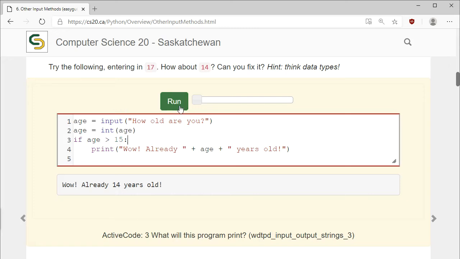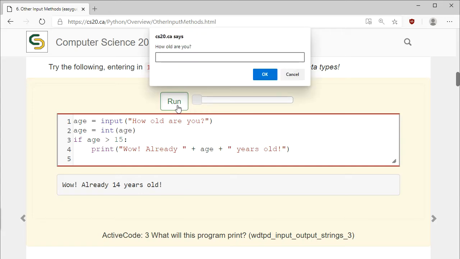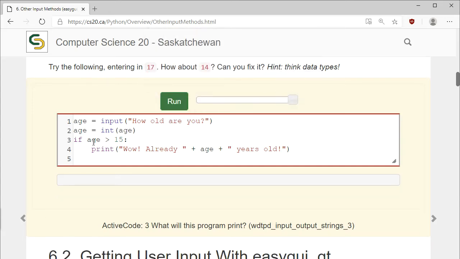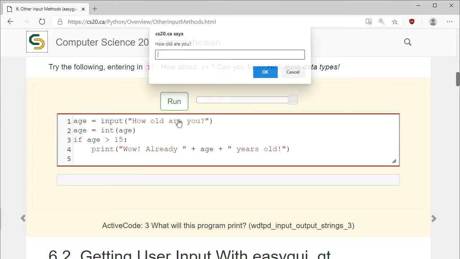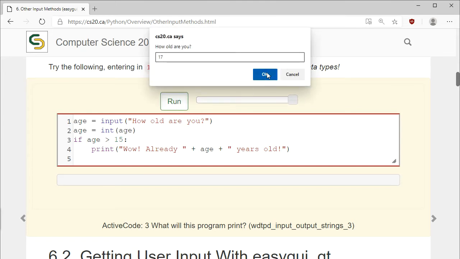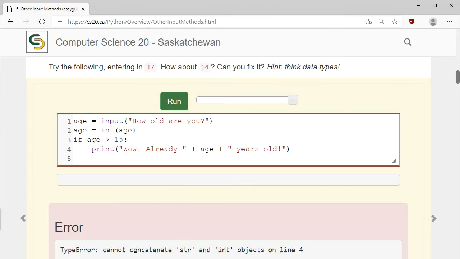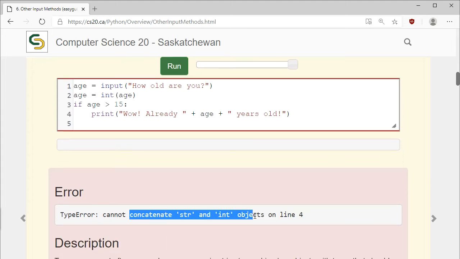Then if we run this, we're going to get a different fun error. If I typed in 14, nothing should happen because age is not greater than 15. But if I type in 17, now it's going to throw an error that says can't concatenate string and int on line 4. So that's right here. Since this thing right here is not a string, Python freaks out because it sees a string and an integer and doesn't know what this plus sign is supposed to mean.